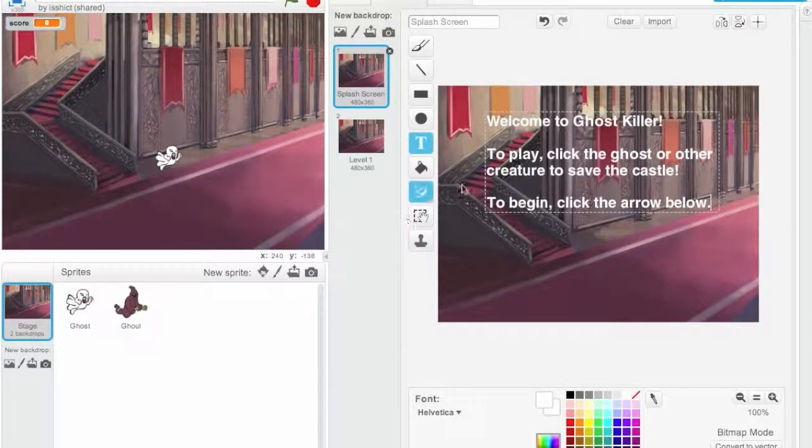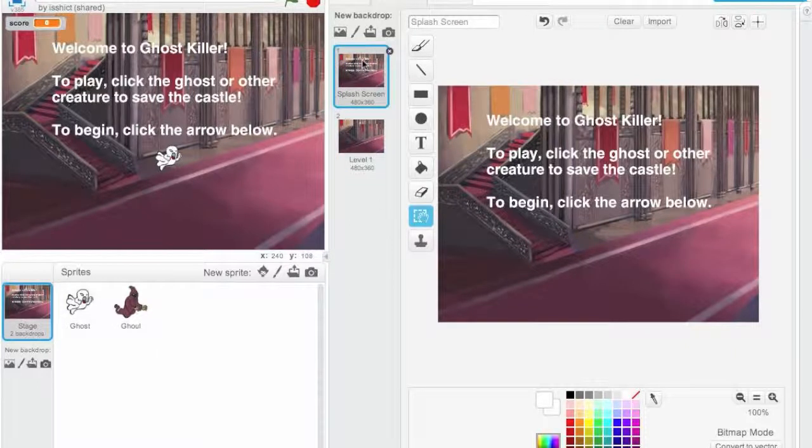Okay, so I got some text here, nothing out of the ordinary. Then we just click out of it, and that will be all. Okay, and enter. So now you can see: welcome to Ghost Killer. To play, click the ghost or other creature to save the castle. To begin, click the arrow below.